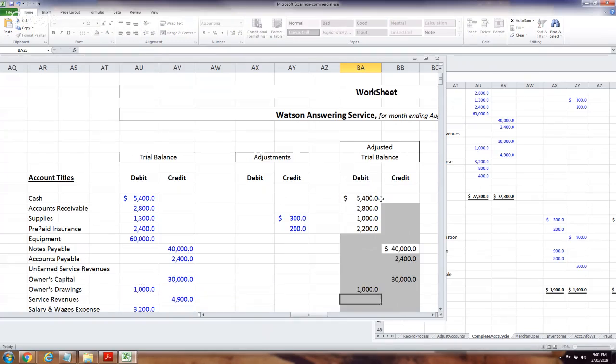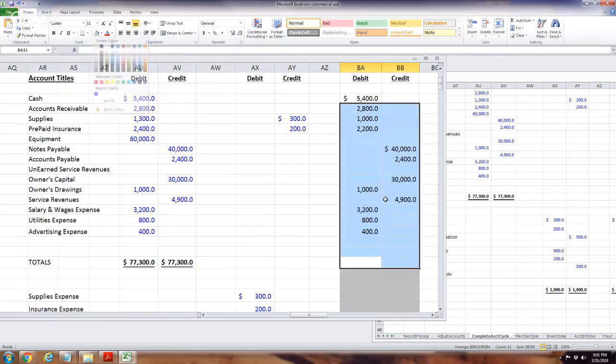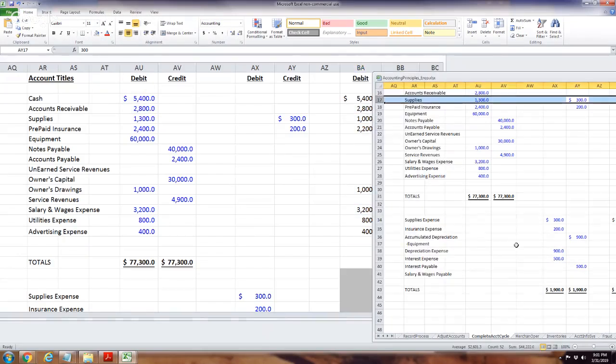Drawings, which is like an expense, 1,000. 4,900. 32. All that. And those are all your adjustments.